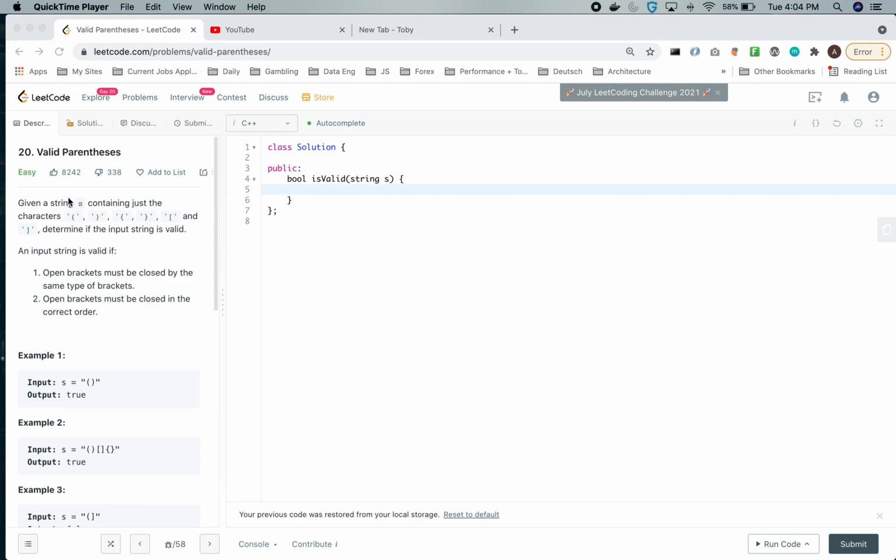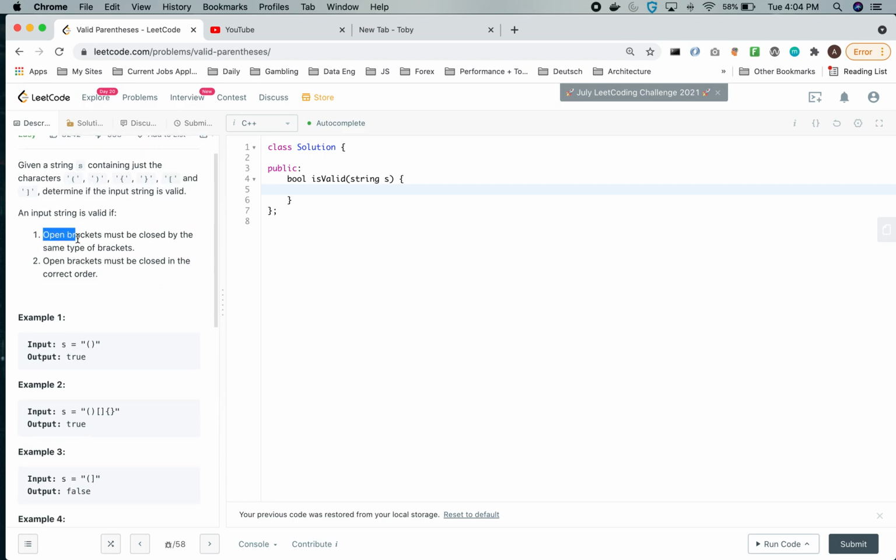Given a string S containing the characters left parentheses, right parentheses, left bracket, right bracket, the other left bracket, the right bracket, determine if the input string is valid. An input string is valid if an open bracket must be closed by the same type of bracket. The open bracket must be closed in the correct order.